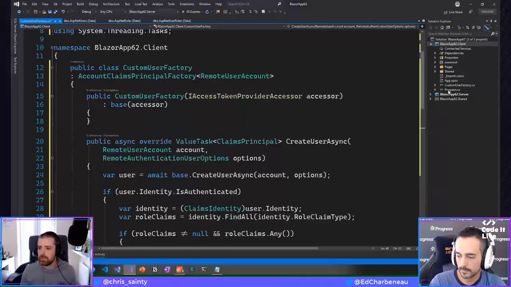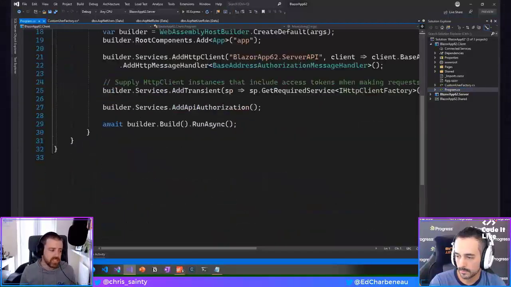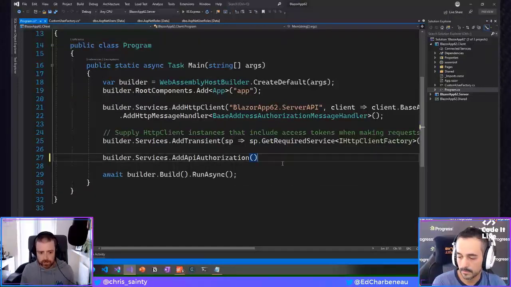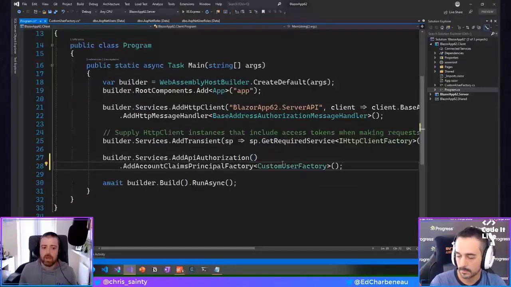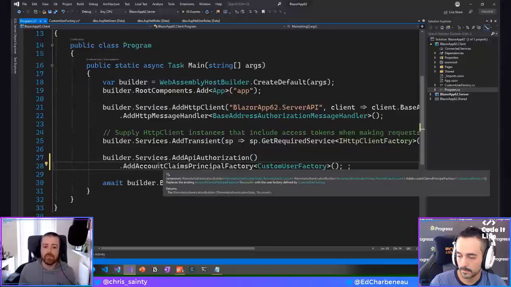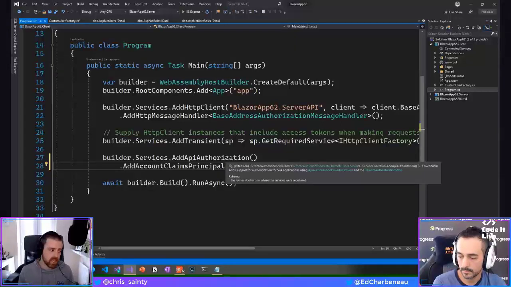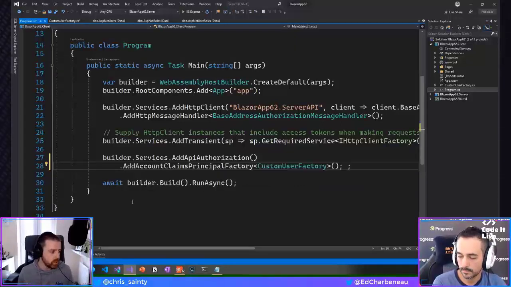So now we've got that bit in place. We just need to add this into DI. So we go in here, we've got API Authorization. And then we're just saying, instead of using the default claims principal factory, we're specifying this custom one that we've just added in. So we're adding that in there, and that's it. Again, that's all we need to do from that point of view.